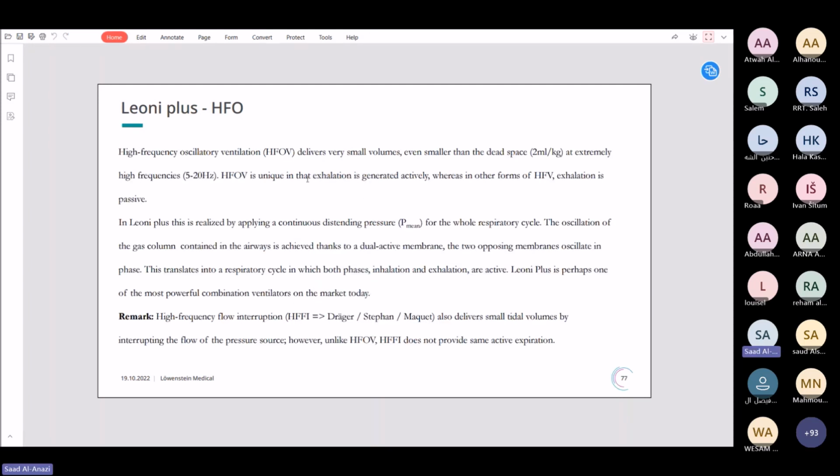As you know, in this slide we have a clear explanation. What are the concepts or the basic information about the high frequency? High frequency delivers a very small volume, even smaller than the dead space, around 2 mL per kg, with frequencies reaching from 5 to 20 hertz. In high frequency ventilation, the exhalation is generated actively, whereas in other forms of high frequency, exhalation is passive.